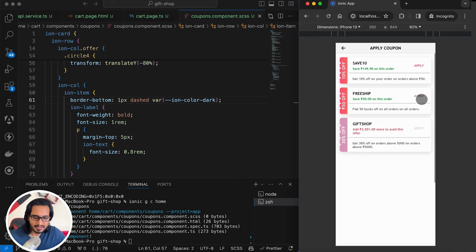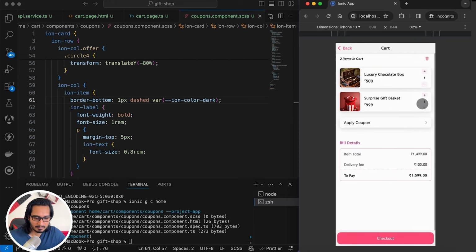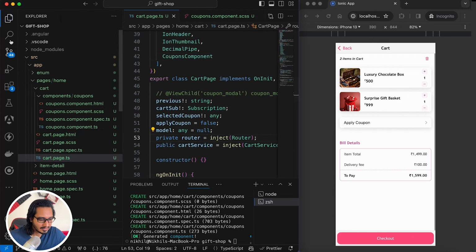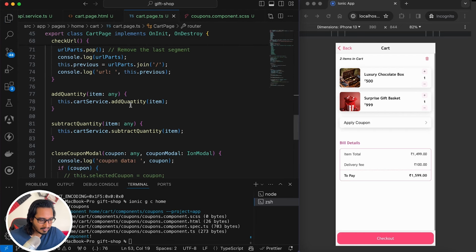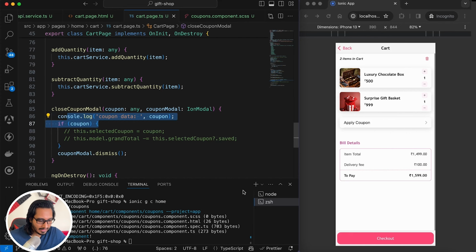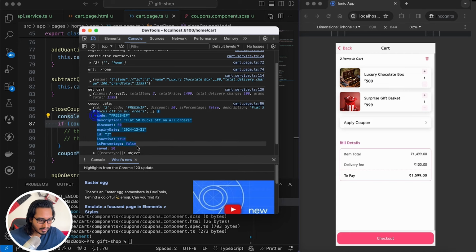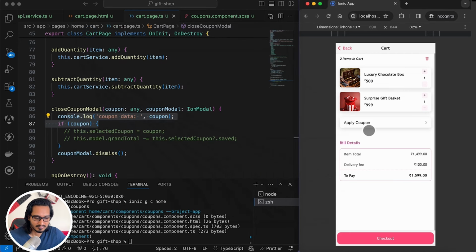Now, if I click on the apply button, let's see what happens. Well, nothing is happening here, but still the design is working great, as we will be getting some data here. Let's check it out. I will go to the cart screen in the TS file, I think we have already logged the value. Let's check it out. So we must be getting the value in the log. This is the one that we are getting. Great. We are getting saved 50. That's awesome.